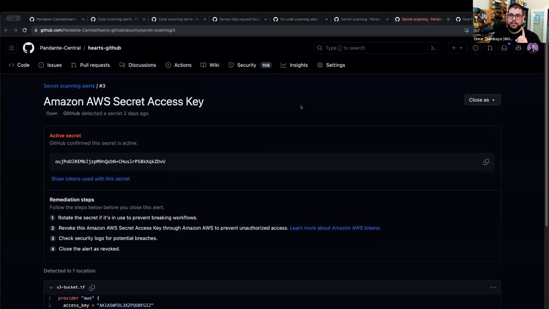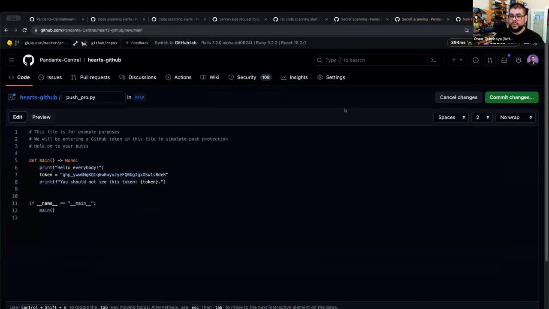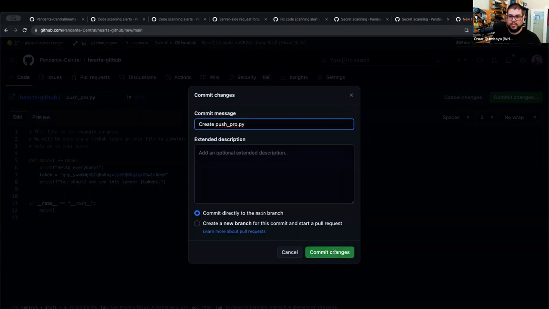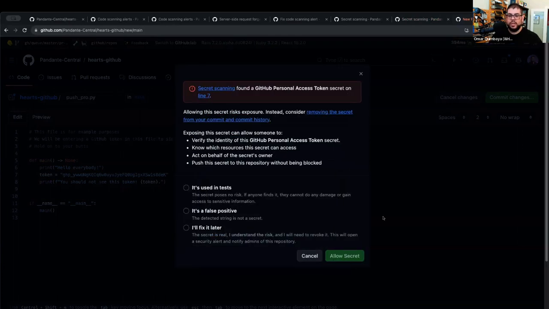But this is for secrets that already exist. I want to stop secrets from being added into my repository. So for this really quick example, I'm creating a new file. And what you can see here is that I've added a GitHub token. This is a non-active GitHub token with zero permissions. And if I go ahead and just commit the changes from here, committing directly to the main branch, you'll see here that I am stopped immediately.